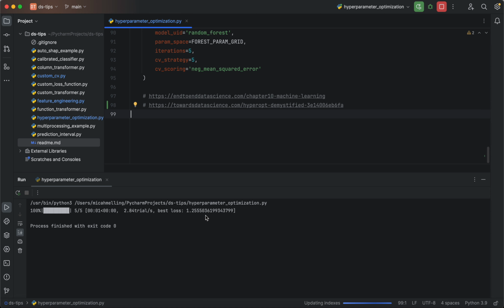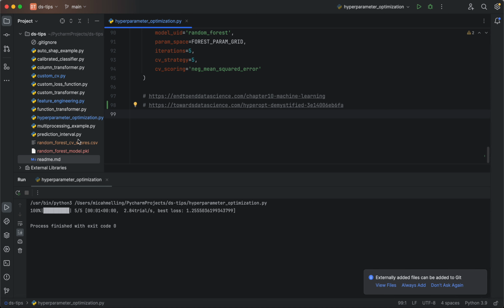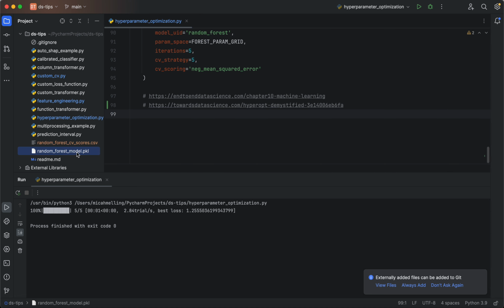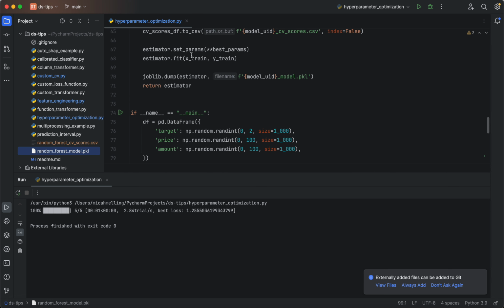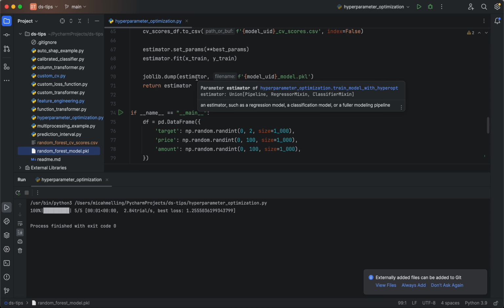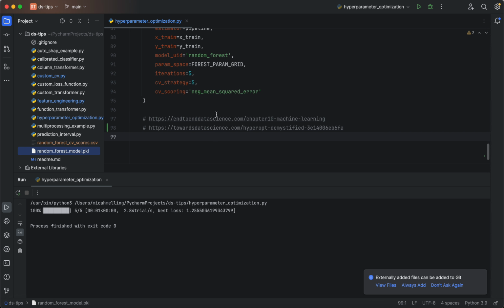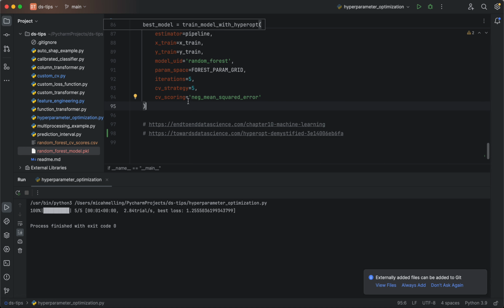And we can see that, yep, it actually ran. It produced the CSV of cross-validation scores. It saved the model as a pickle file. So we do that here at the end, and we have a model that we can use. So we can see that it spit out some diagnostics for us. So our CV scoring was negative mean squared error.